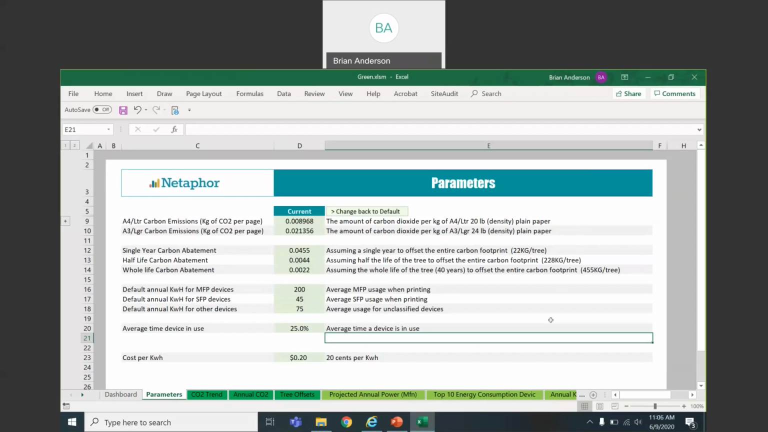If we look at the CO2 offset, which is a measure in terms of number of trees, it's based on a tree having a life of 40 years. Then you have an offset if you planted the whole offset in 1 year, or if you planted the offset in the half-life of a tree, or 20 years, or the full life of 40 years as well.